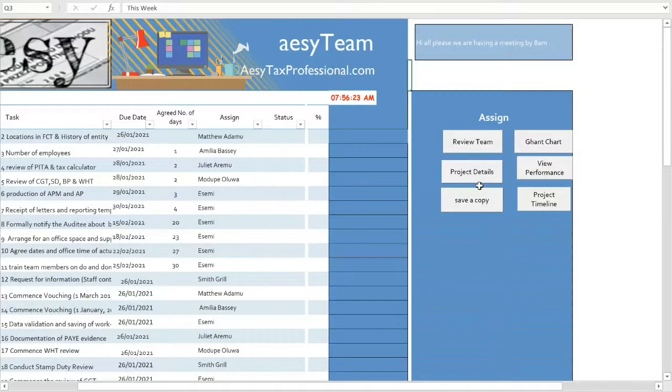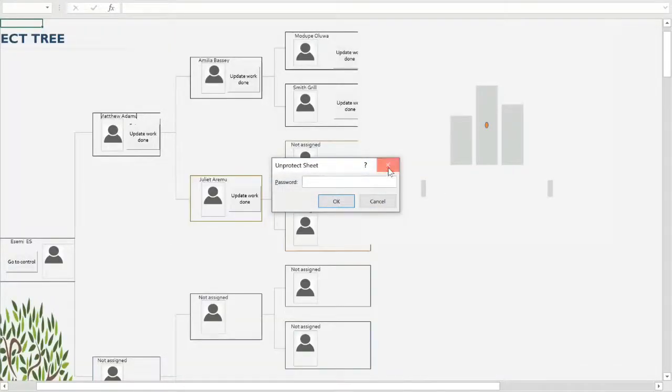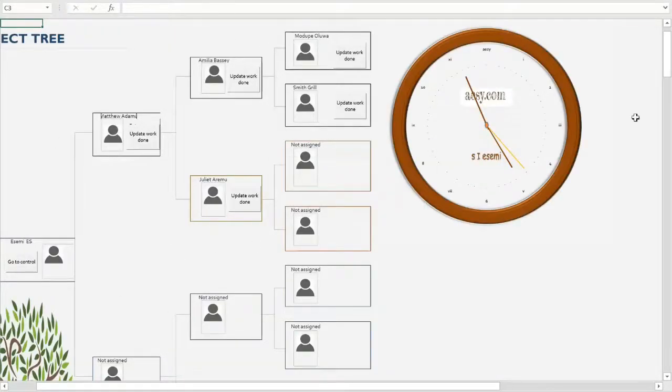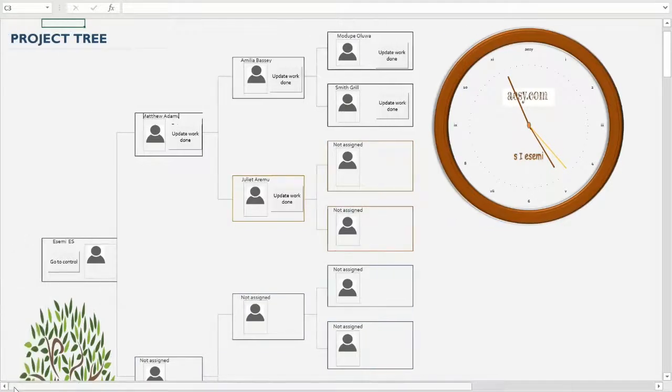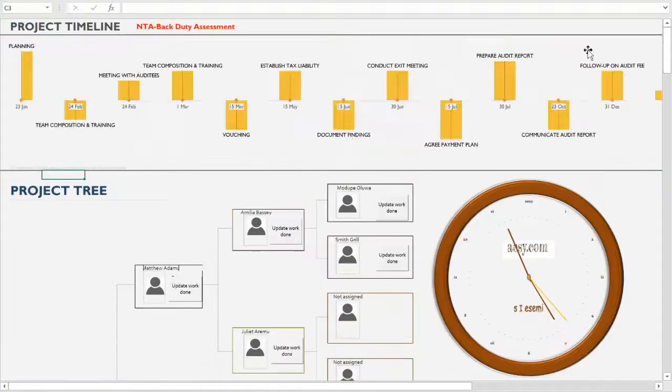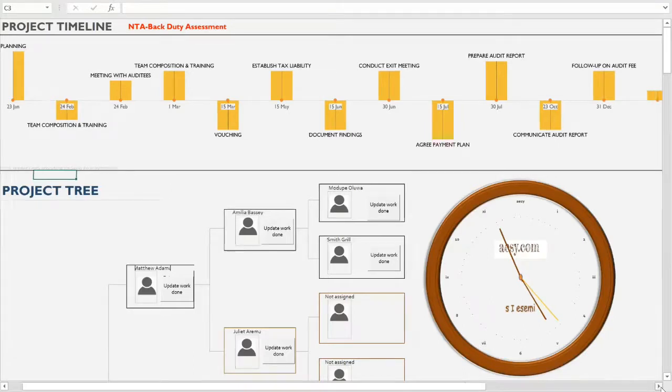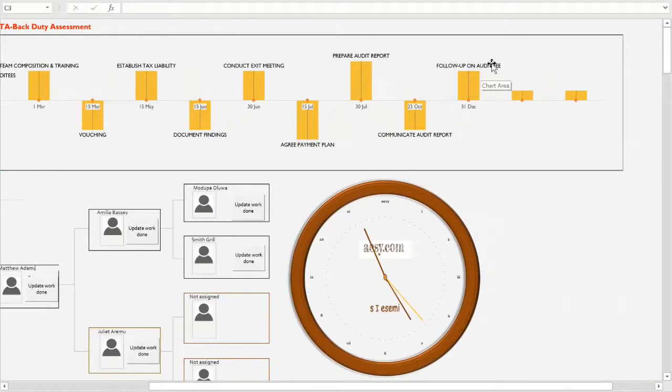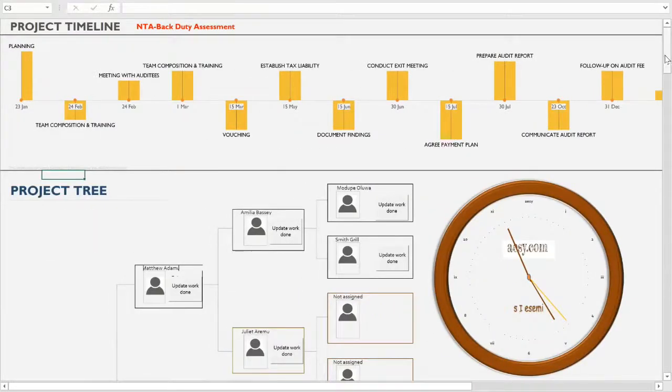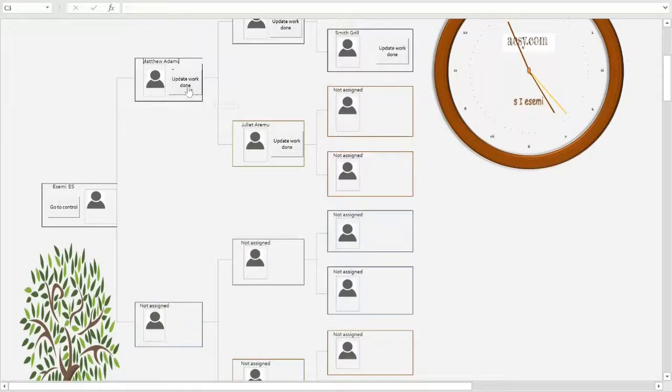Now let's go to the project timeline. This is the project timeline. Good, we have a wonderful clock here. Each member is shown in this particular sheet. You can see the time tree that shows you each of the project milestones. Very interesting, and this is one of the beautiful pages. You can see your clock there that tells you what the time is as you are going. That clock is completely Excel programming.